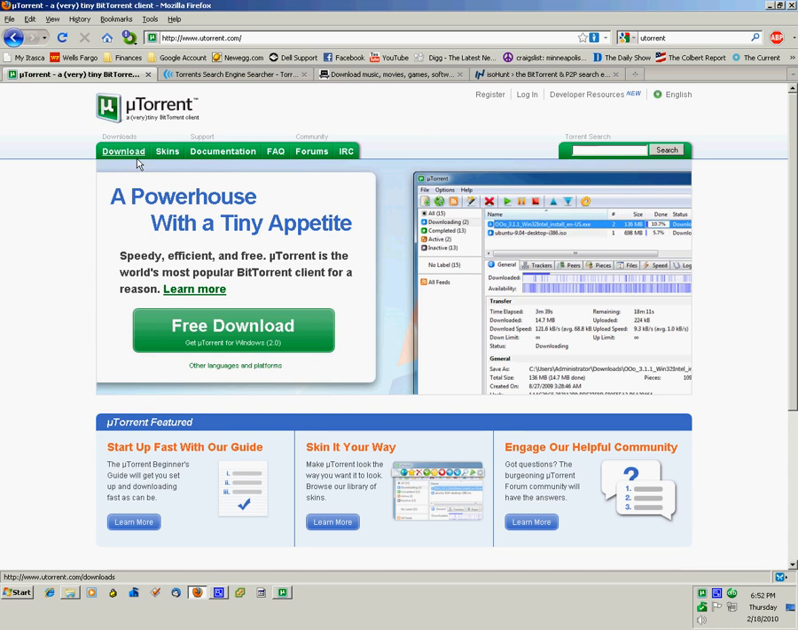Now I'm going to show you how to safely download torrents from the internet. Torrents can be used to download anything off the internet. First thing you're going to want to do is download a torrent client. And I personally use uTorrent. It has the most features and is the most developed. If you Google it, you can download it quickly.